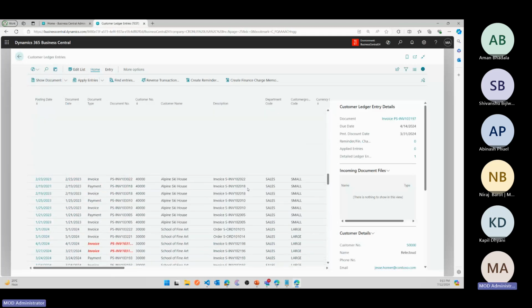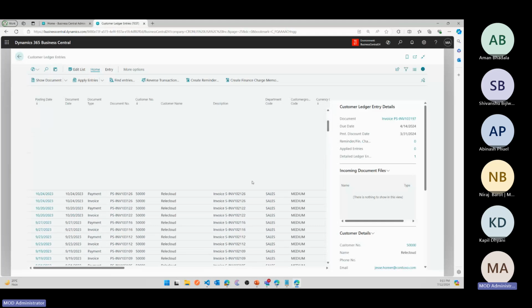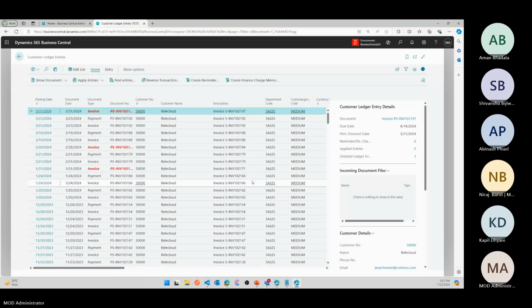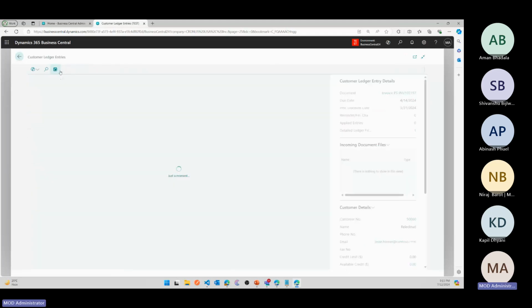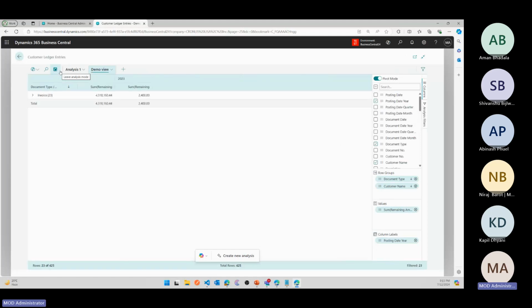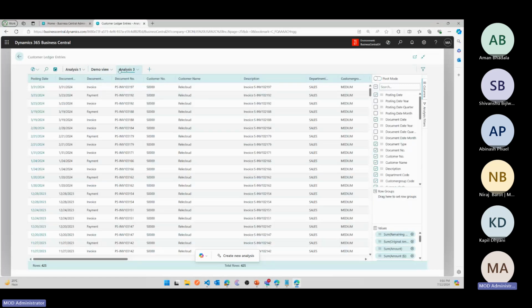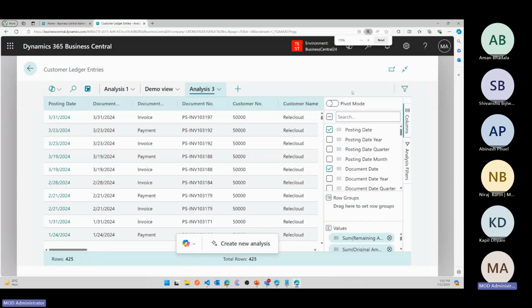So based on the filter on the current page, either set programmatically or by the user, the analysis view will use that data to create this. Now this is a demo view that I created, but I can always go ahead and create a new view if needed, which will show me everything that's possible. And then here on this section, you get the option to do certain things on this view if needed.